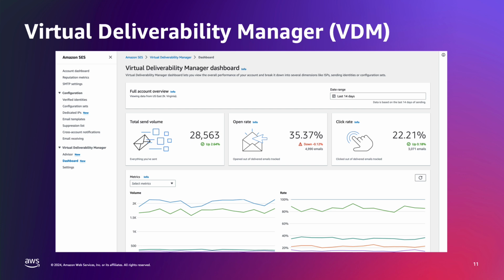Another benefit of VDM is that it looks at your verified sending identities to ensure proper DNS records are associated with your domains. So, if you are missing an authentication protocol for your domain, VDM Advisor will alert you of the missing DNS record so you are not finding out after a send and as a result of failed messages. For more on the SES Virtual Deliverability Manager feature, please review the links provided in the summary.